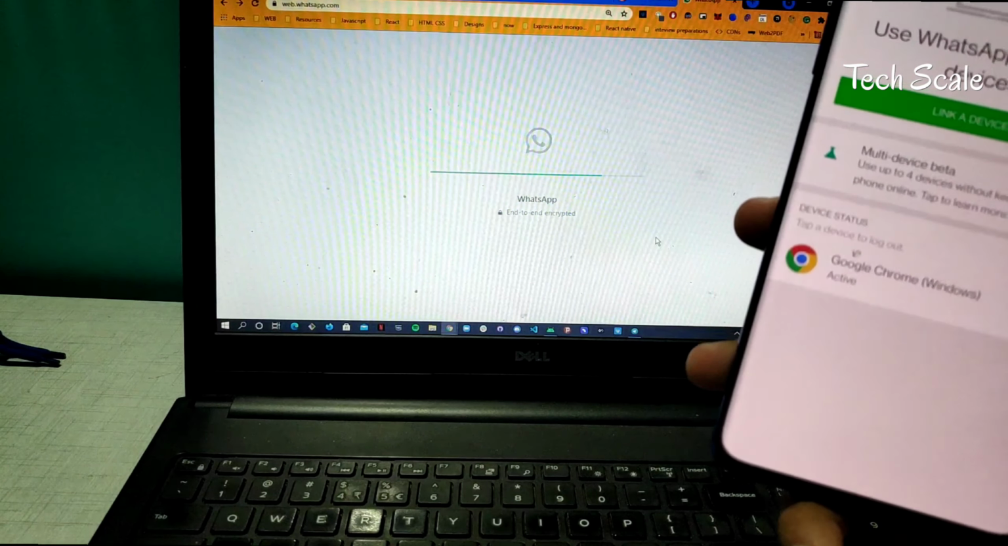But this is not what we're going to do today. So I'll just log this out. So this is logged out, as you can see. Now I will show you the multi-device feature.